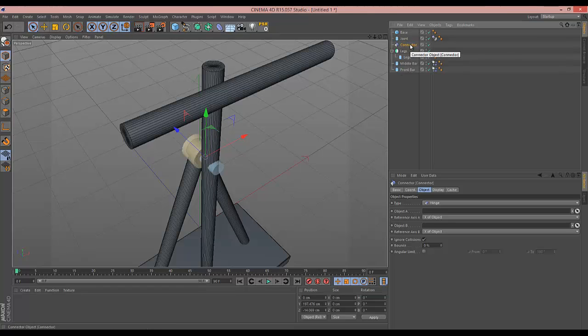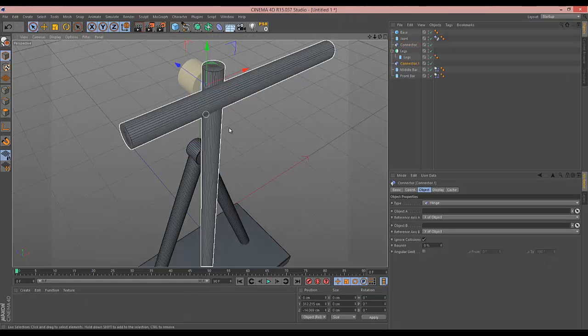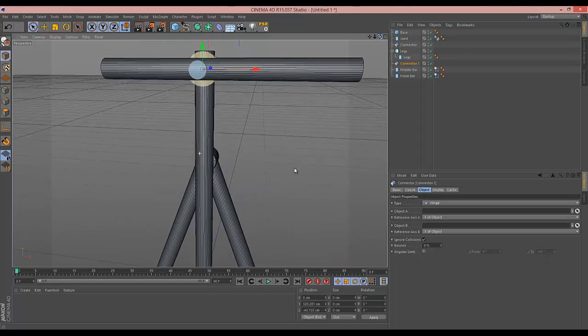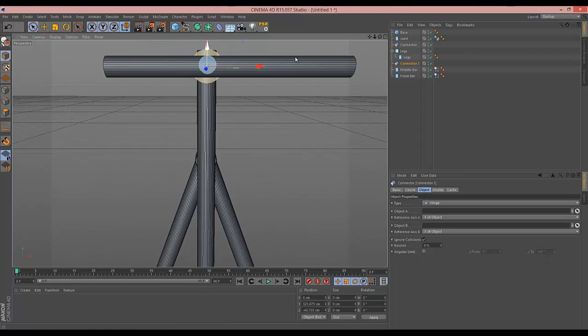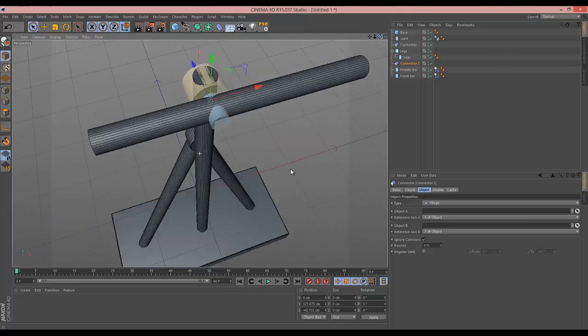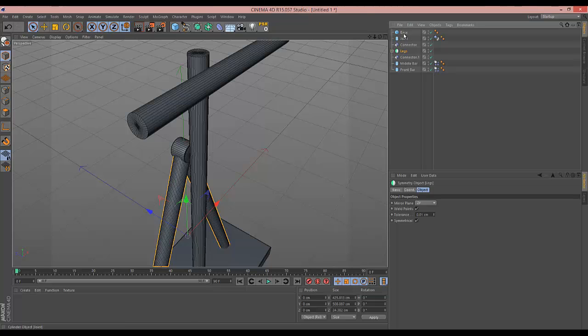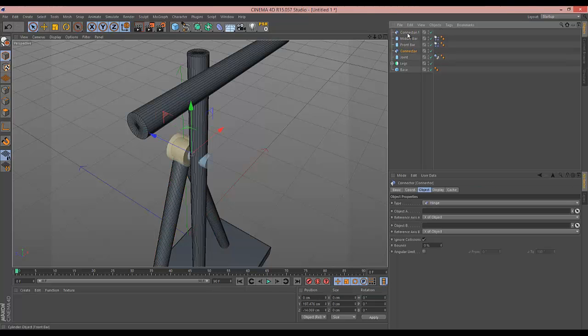So that's the one connector. And we want another one. So we'll just make a copy of that. And we'll drag that up until it's about in the right place. Something like that. Excellent. Okay. Right. So we've got our two connectors in place. Let's just put things in order. So we're going to say the base is at the bottom, then the legs, then is our joint, then is our first connector, then the middle bar, then our next connector, and then the front bar. There we go. So now everything's in order.